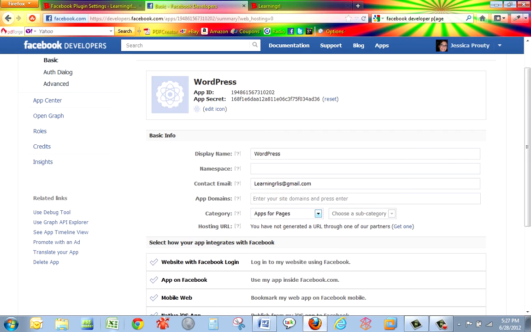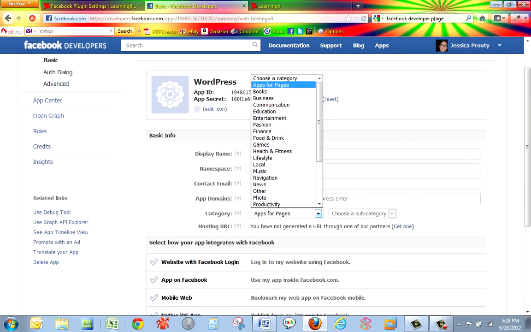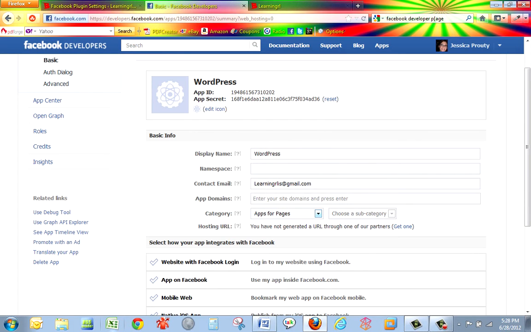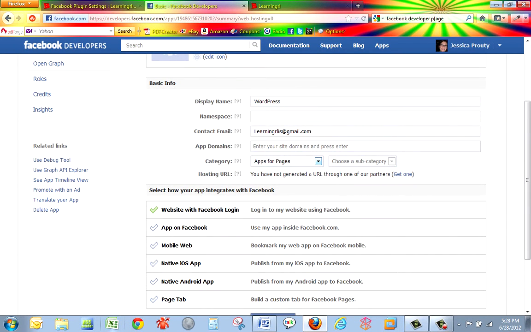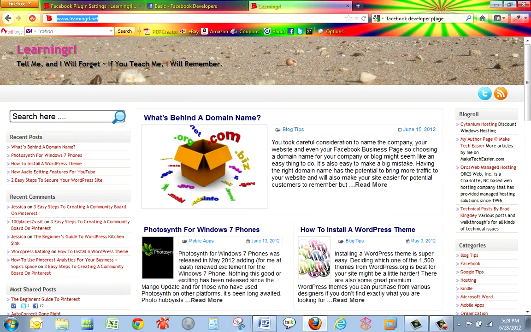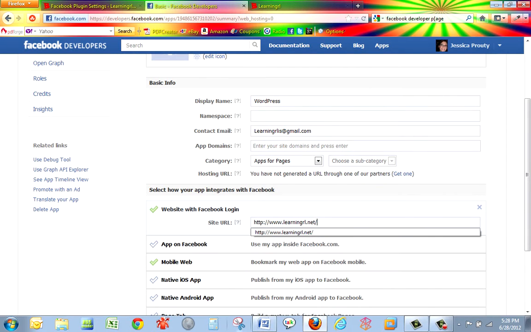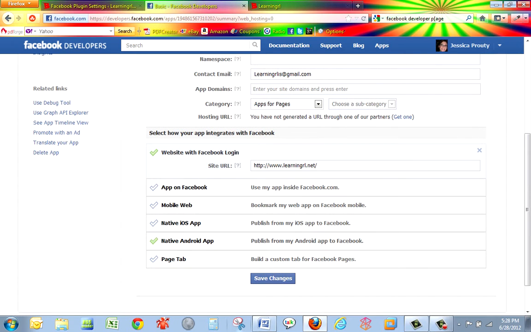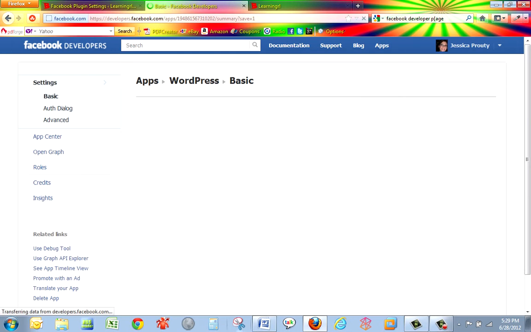Okay, now you're going to see the configurations for your Facebook app. You can see that the name that you put in is here, your email, and you can select a category for your app. Next, you're going to scroll down to Website with Facebook Login. For this, you want to click on that, copy and paste your URL for the site that you're linking. And if you want to do mobile web or any of the other options on the page, you can select those and enter the information and then save changes.